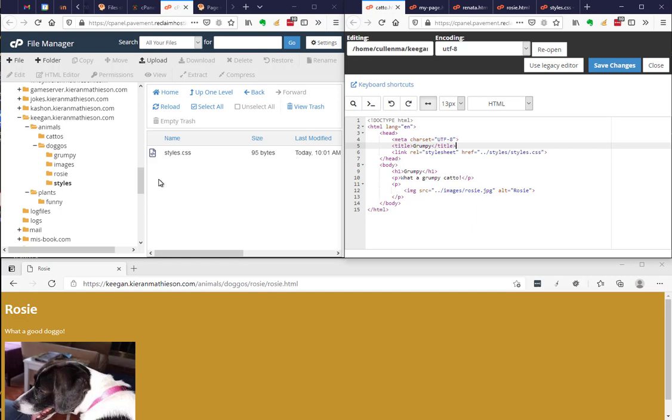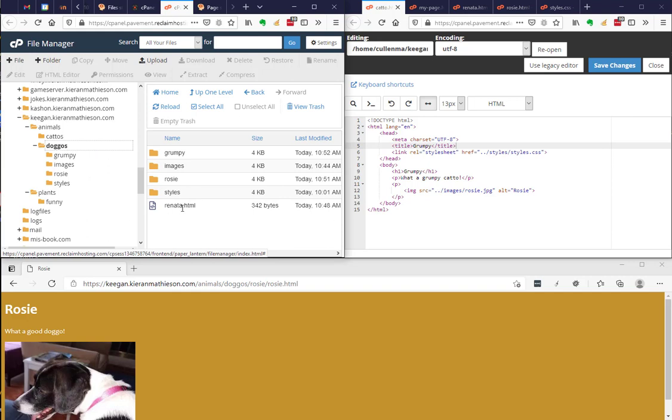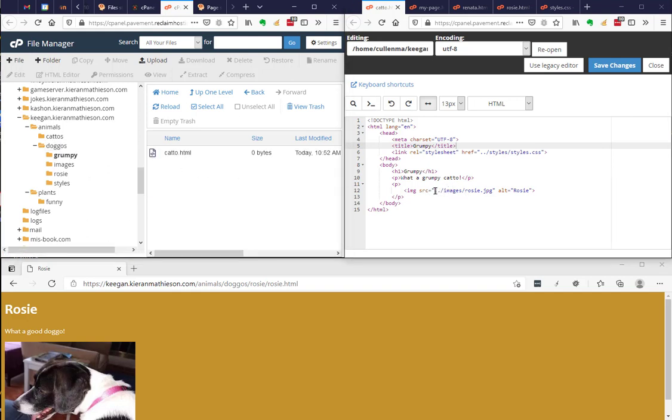All right. Now, how about the image? Let's see what we've got. So Grumpy is down here. Well, the image is totally wrong. Let's get rid of that. There are a couple of ways to do this. I could use an absolute or relative path. Like I said, you almost always use a relative. So I'm going to use that.